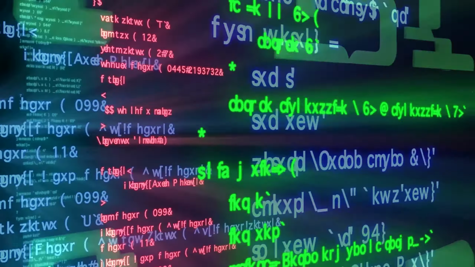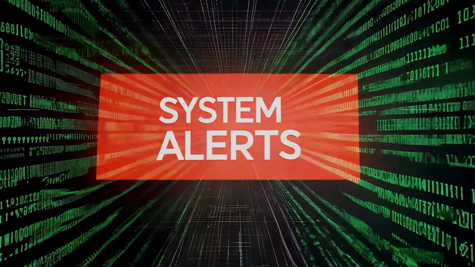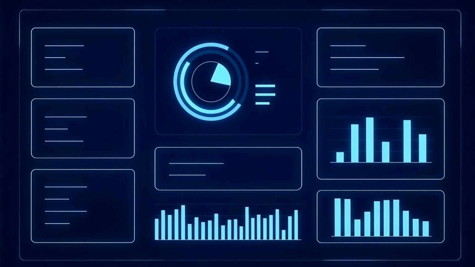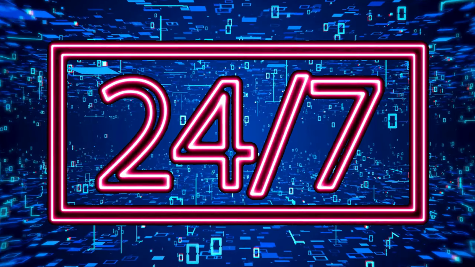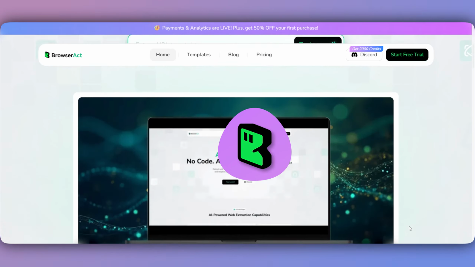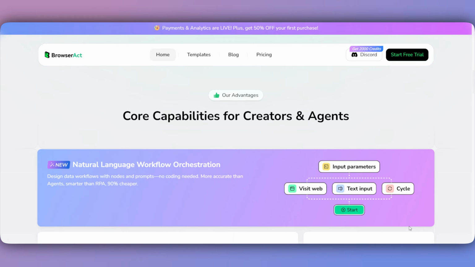Stop writing fragile scraping scripts. Imagine an AI workforce that extracts data from any website 24 hours a day, 7 days a week. That's BrowserAct, a no-code platform where you simply describe what you want in plain English.